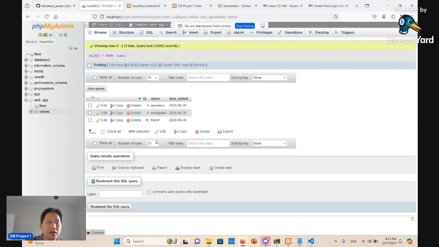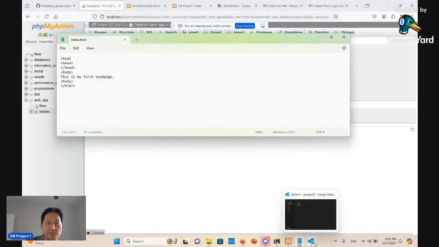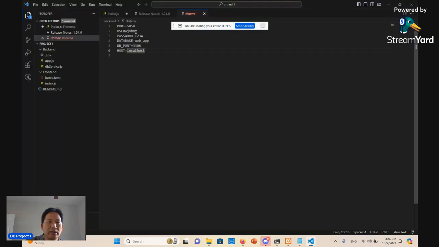Let me go to the database part now. So here you have the names we created, and then all you need to do is go to privileges and then add new. Then you can add the John, which I don't think I have, so I'm not going to do that today. You can add a John over here, password. All you need to do is just change the user over here. So I'm going to use the root right now, and then password maybe just empty. We will see how this works.